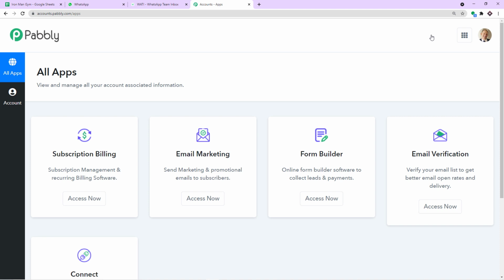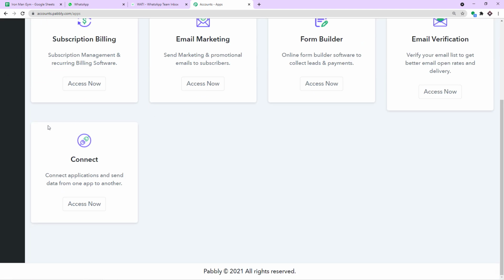In my case, I have already built an account. So that is why I am in the app section of Pabbly. Let me just scroll down and here you will find Connect. Just click on access now.